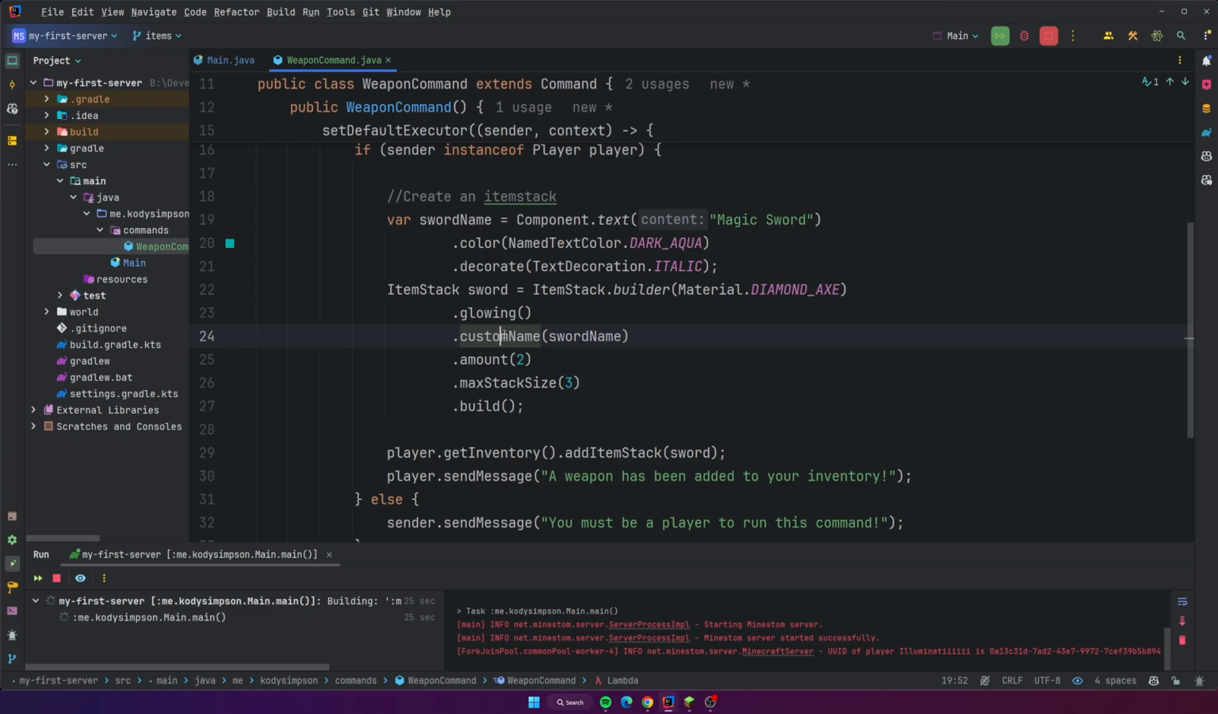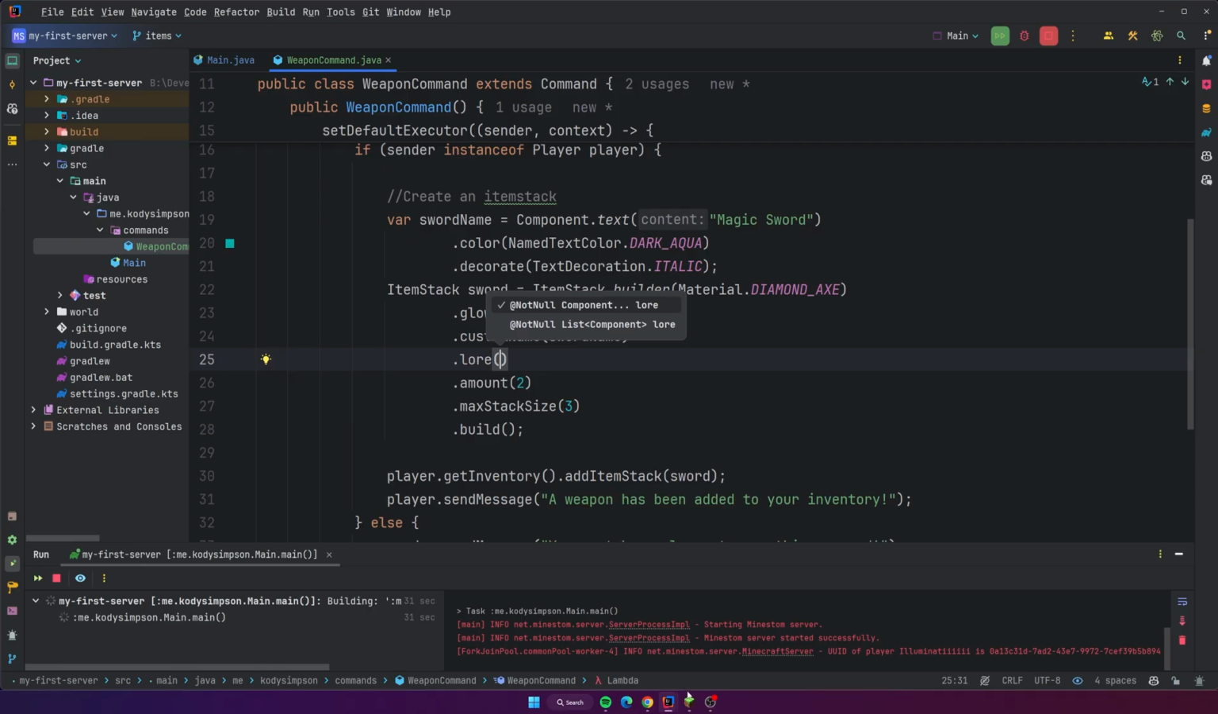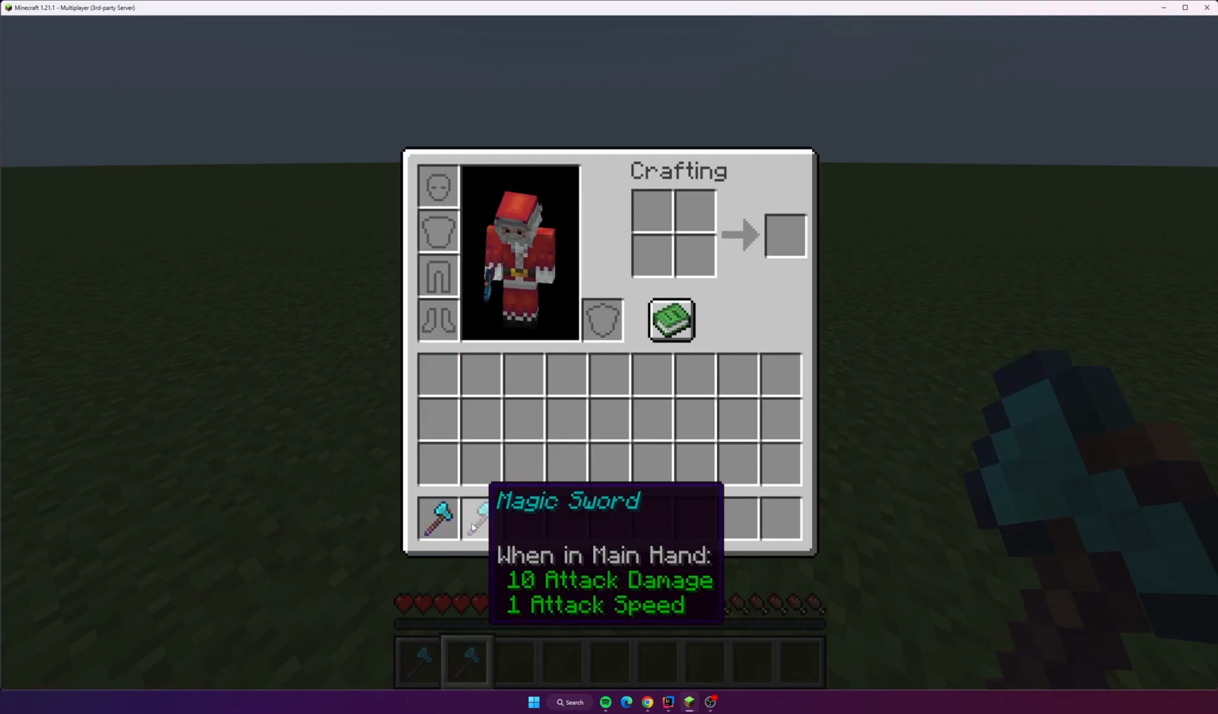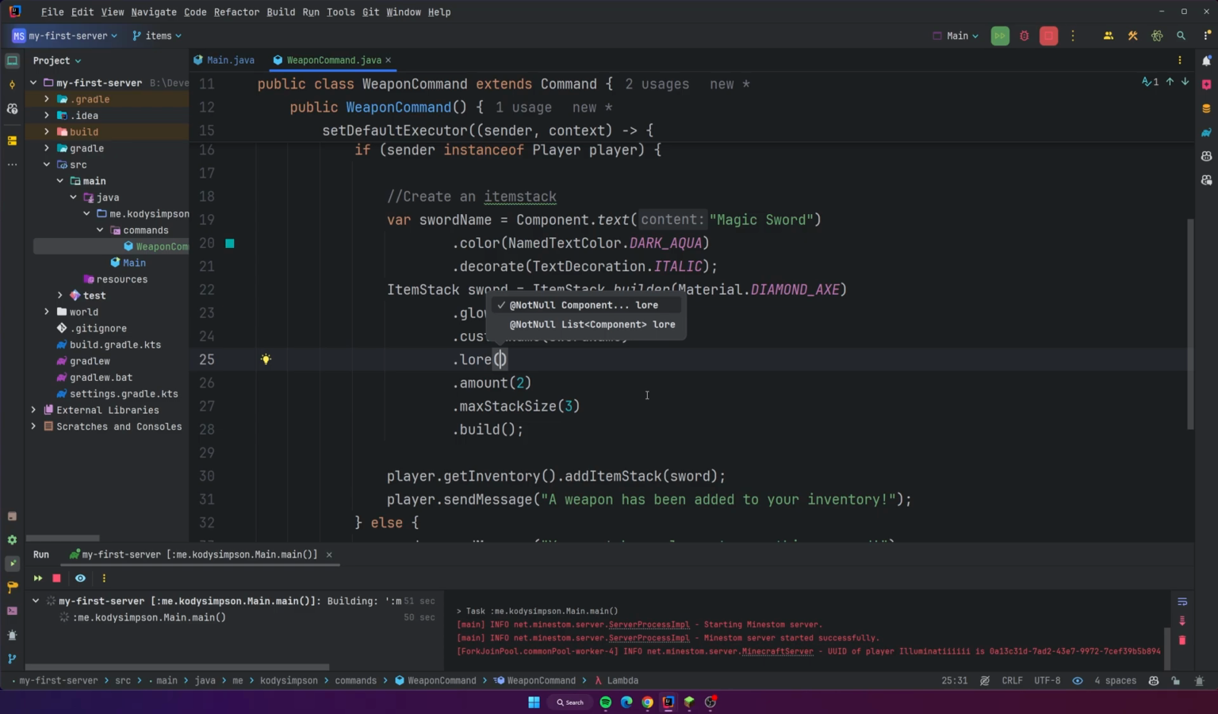So we learned how to do a custom name. We know how to do the amount and the max stack size. Another very useful thing is the lore of the item. The lore is just the text that shows up below the item name. In this case, it has some extra lore like when in main hand and the attack damage and all that stuff, but you can get other text to show up under the name. So this is asking for an array of components as var args. And each of these components here will be a single line.